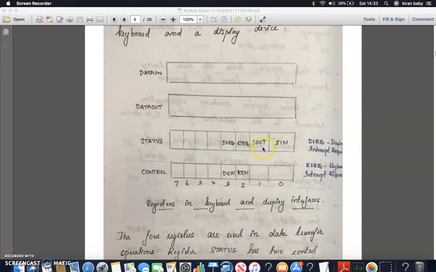So SIN and SOUT, I hope you remember what SIN and SOUT are. In the first module, we studied that you check whether this flag is set or not to read from an input device. Similarly, you check whether this flag is set or not to check whether an output device is ready to display or not. So this is the same functionality here also.